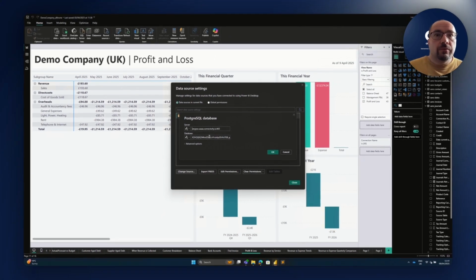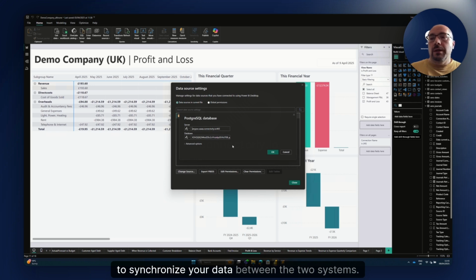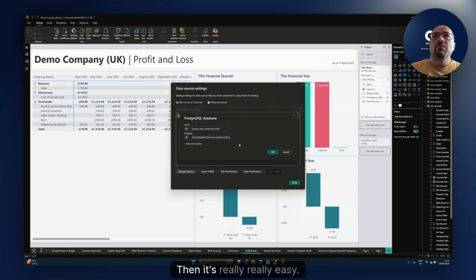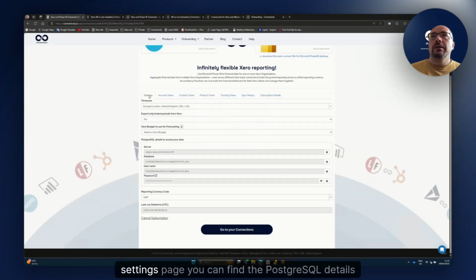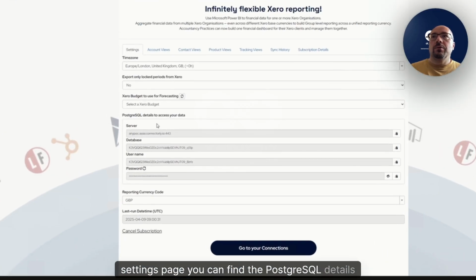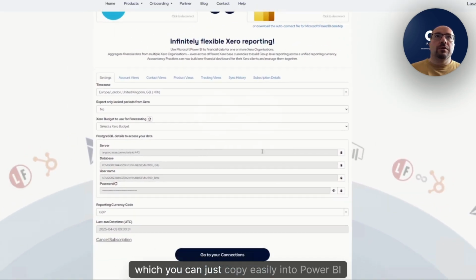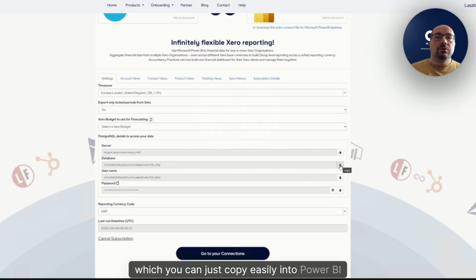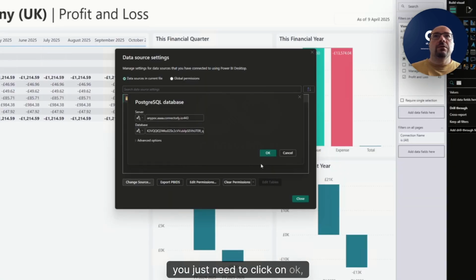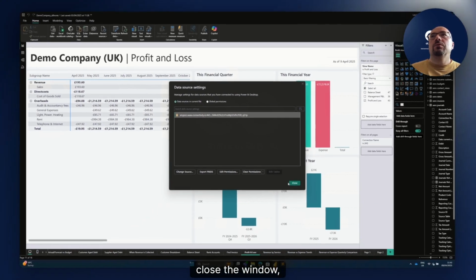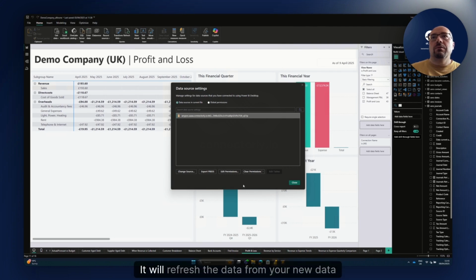In case you are using Connectorly to synchronize your data between the two systems, then it's really easy. You can just go into our portal, and under the settings page, you can find the PostgreSQL details, which you can just copy easily into Power BI Desktop. Once it's done, you just need to click on OK, close the window, and apply the changes. It will refresh the data from your new data source.